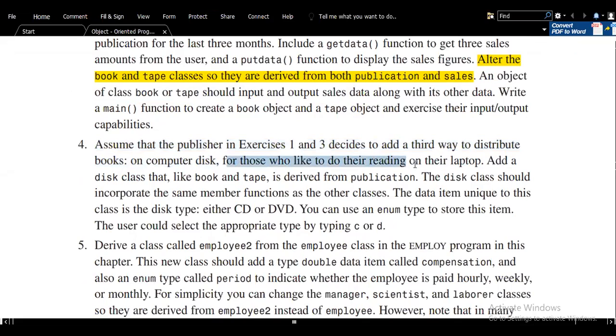For those who like to do the reading on the laptop, we will create another way to distribute the books. What we have to do is add a disk class. So we have to create a new class like book and tape, and it will be derived from publication. So far so good.